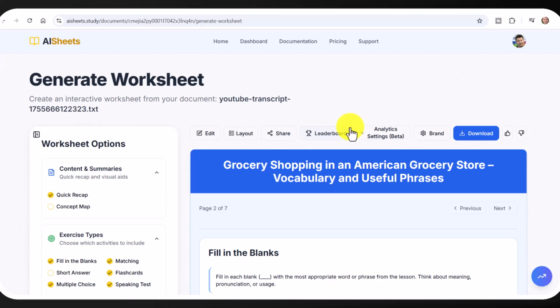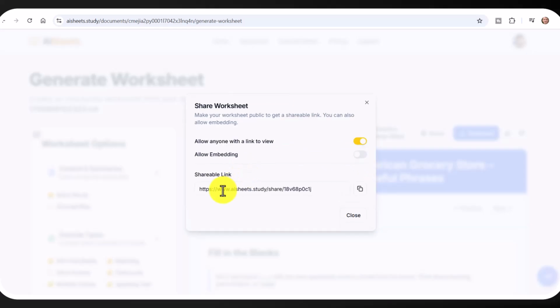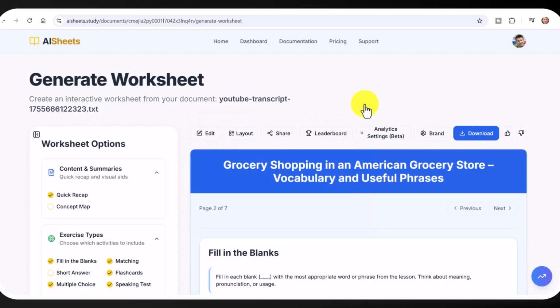If you are working in a school or as a teacher and you want to share this activity with your students, then click on this button here, share. And what you want to do is allow anyone with a link, okay, and it's going to generate a link for you and you copy that. Now, one interesting thing is that you may want to have a leaderboard. That is, you can then find out who the top performing students are.